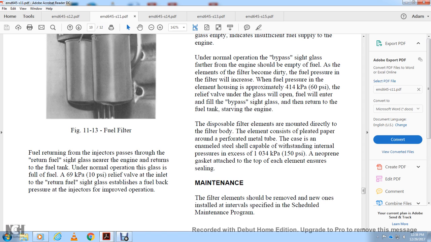The disposable filter elements are mounted directly on the filter body. The elements consist of pleated paper around a perforated metal tube, in an enamel steel shell capable of withstanding internal pressures of 150 psi. A neoprene gasket attached to the top of each element ensures sealing.